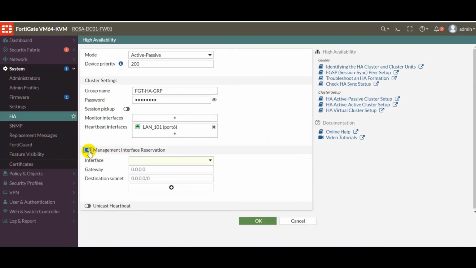So if you select management interface reservation and decide which interface is the management interface, in your case maybe it's management 1 or management 2, FortiGate is not going to synchronize the IP address or the routing for the management interface. So what will be the benefit of it? The benefit will be you will be independently managing both the firewalls using the management IP.